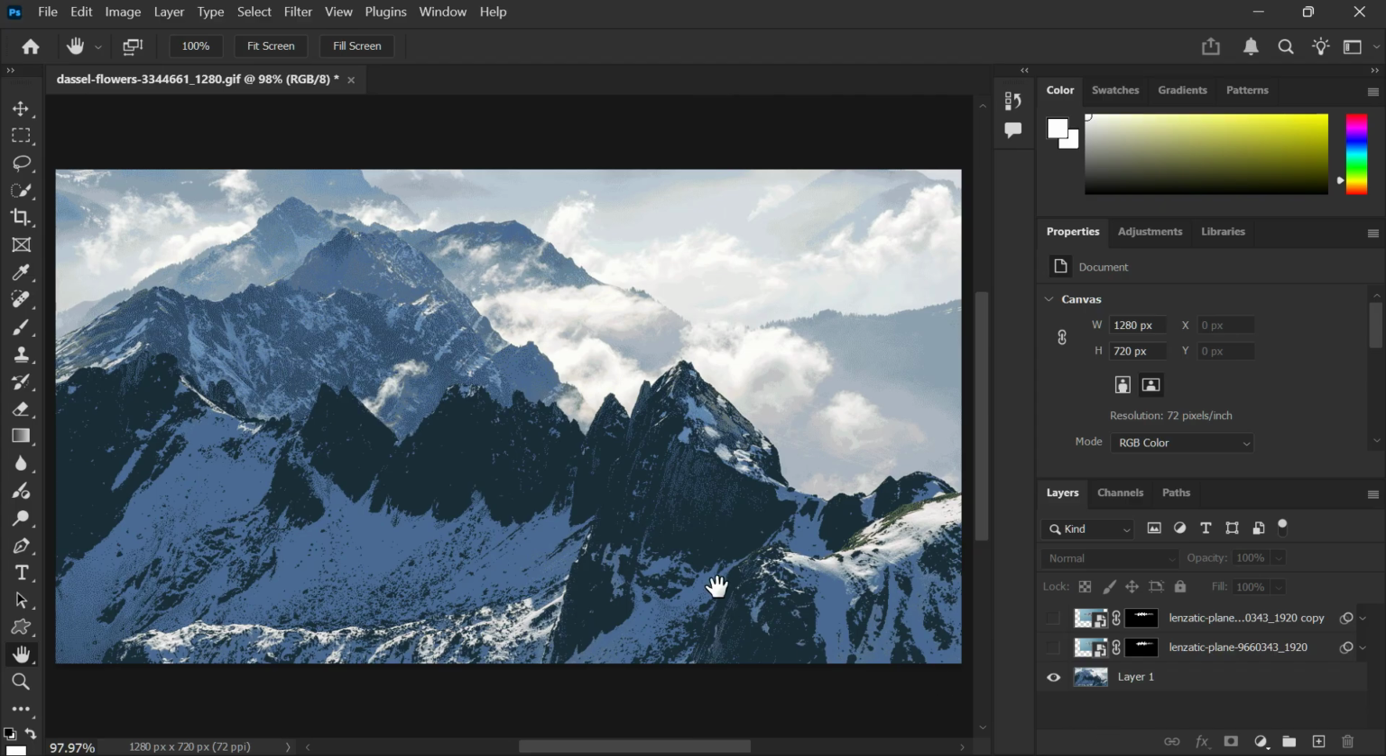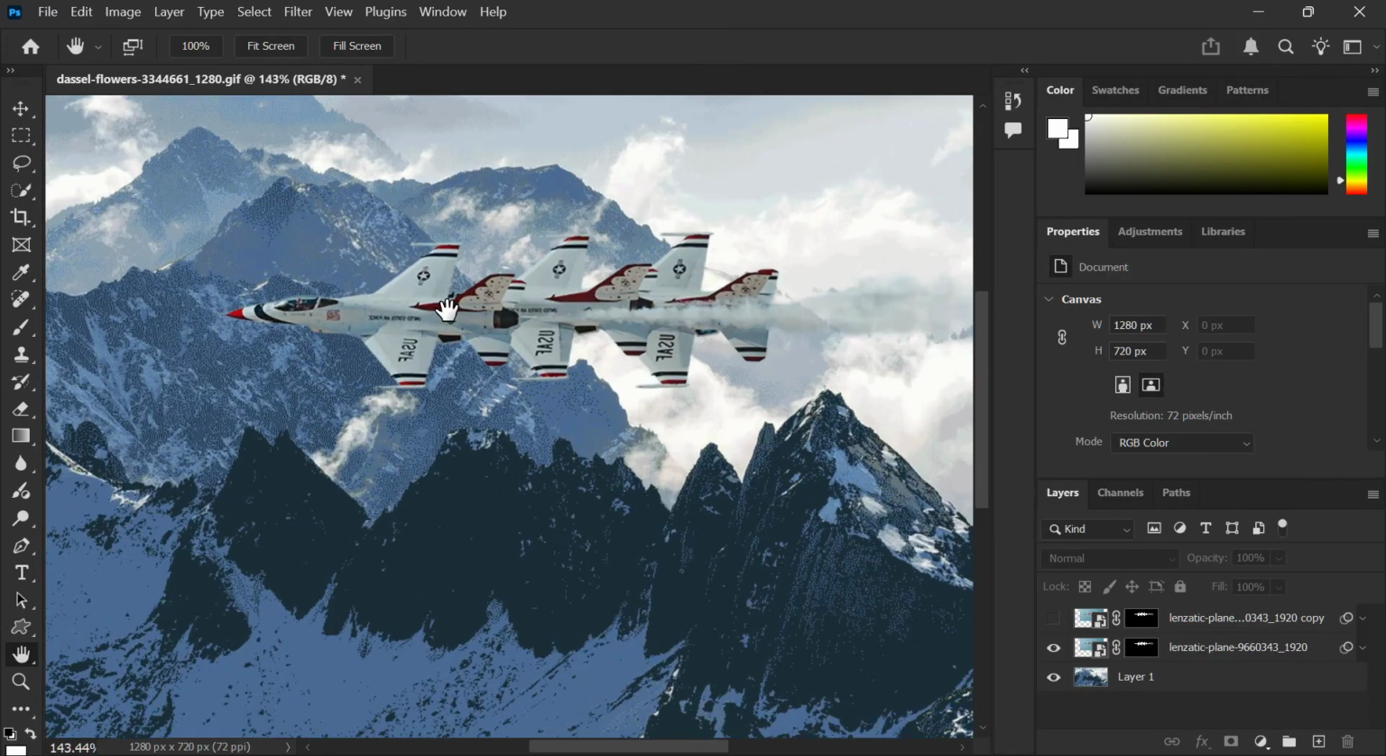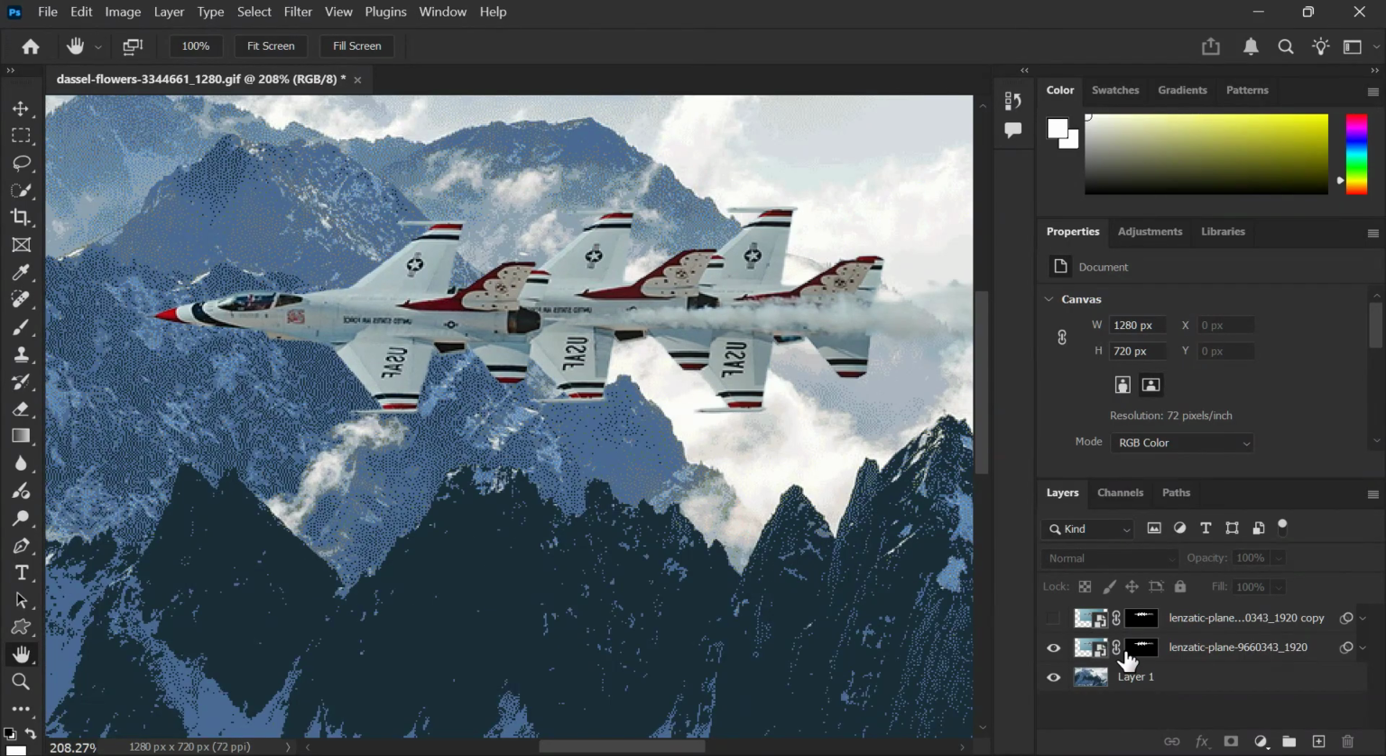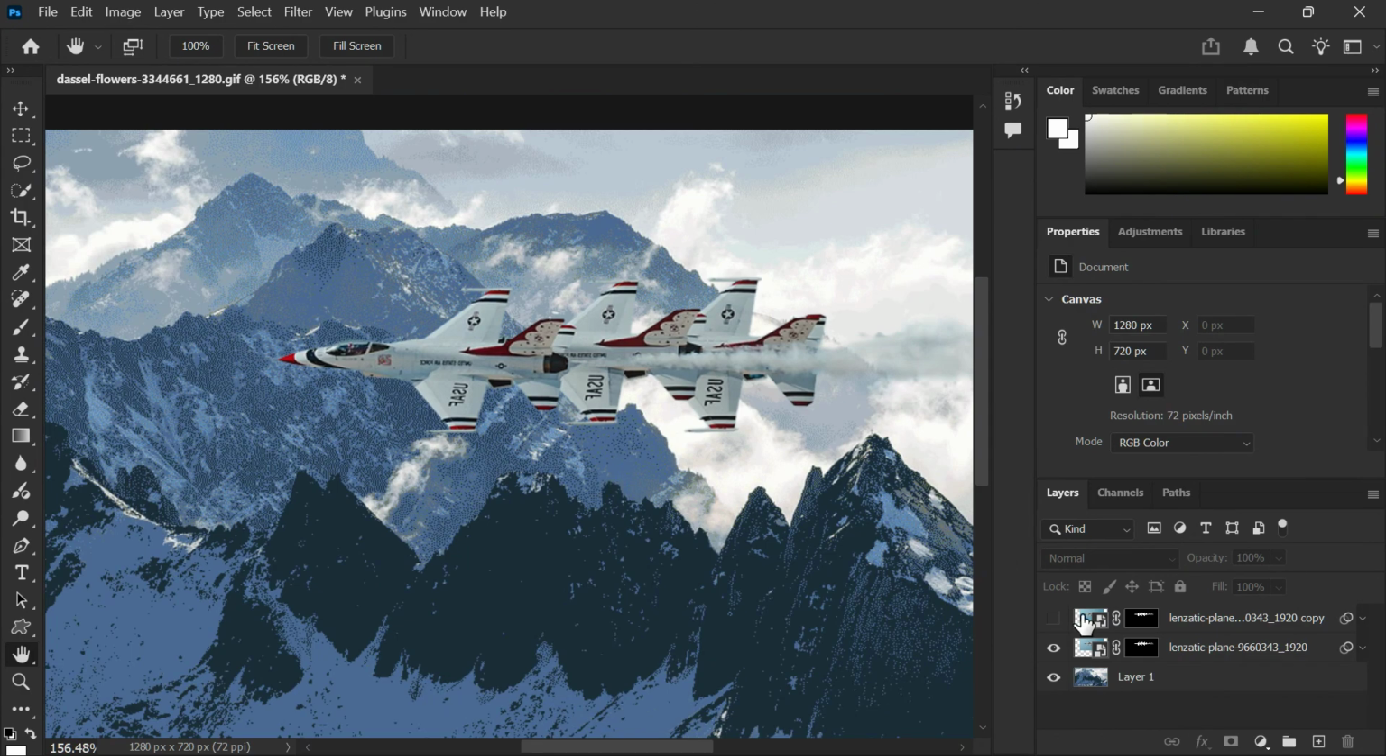Alright, let's jump straight into it. The first step is placing both photos into the same Photoshop document. Start by opening the image you want to use as your background. This could be a landscape, a room, a city scene, or any photo where you want to place your subject. Once that image is open, go to the top menu and click File, then choose Place Embedded.